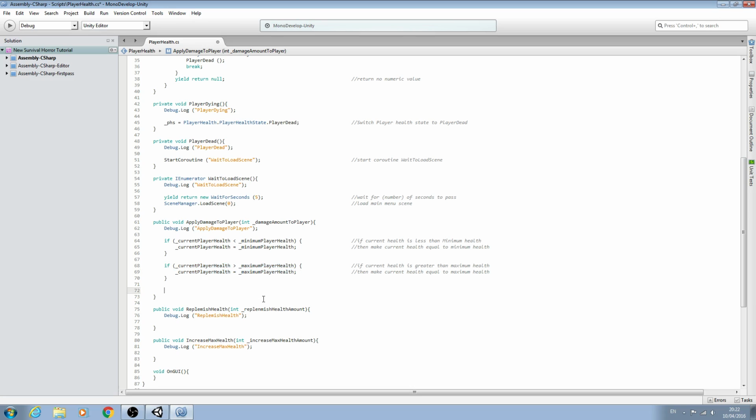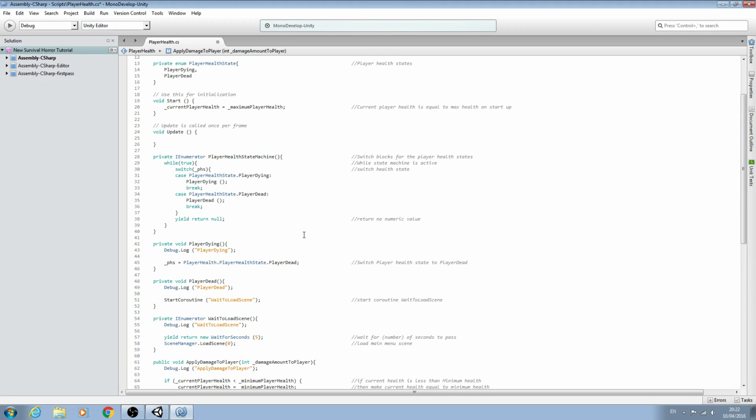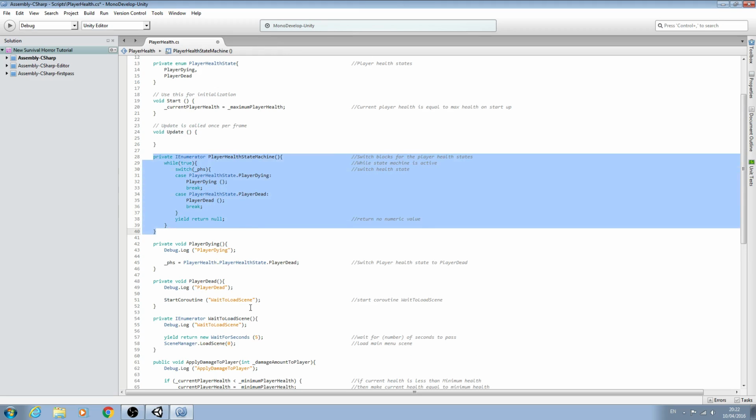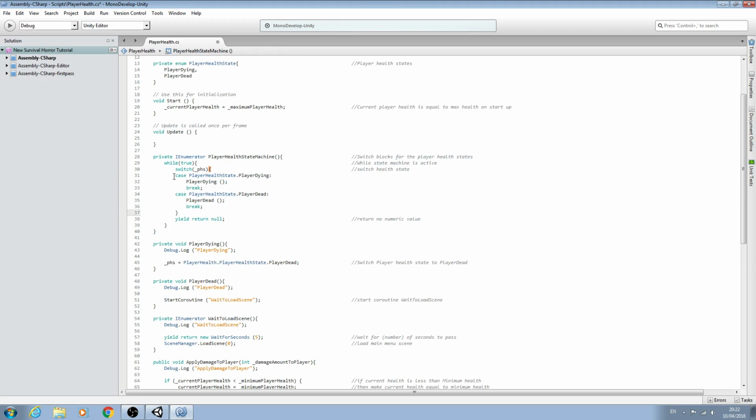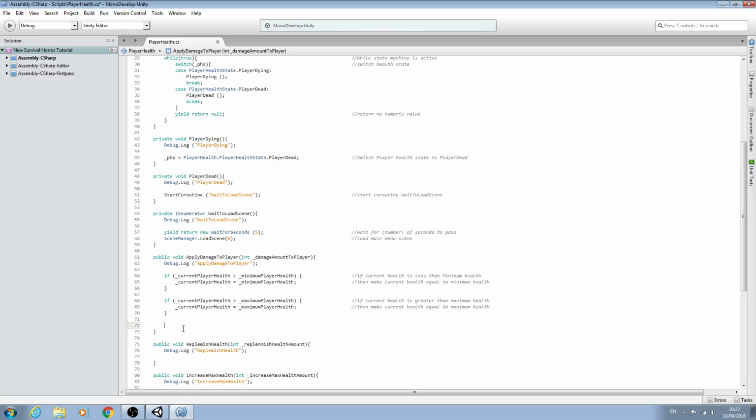And now we need some code in place to say that if we actually do run out of health, then we want to start this function so we can go through the player dying state and then eventually to the player dead state. So we'll come here and we'll say if open brackets our current player health double equals the minimum player health. We'll close brackets, we'll open and close.